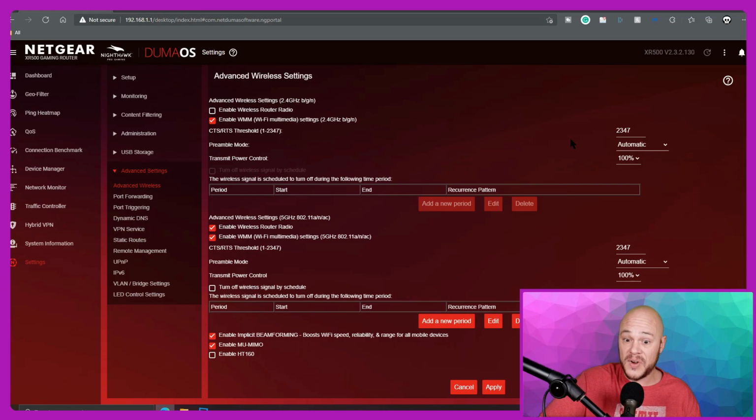So if one device in your whole network needs a long preamble, it's going to force the whole network to be on long preamble. However, through my experience, I've never had a device that requires long preamble. So your best option here is going to be short preamble, and that's going to give you just a faster Wi-Fi connection, just to make things simple. Your transmit power control, just leave it at 100% if you have that option. I mean, you can adjust it if need be, but there's really no need to adjust that.